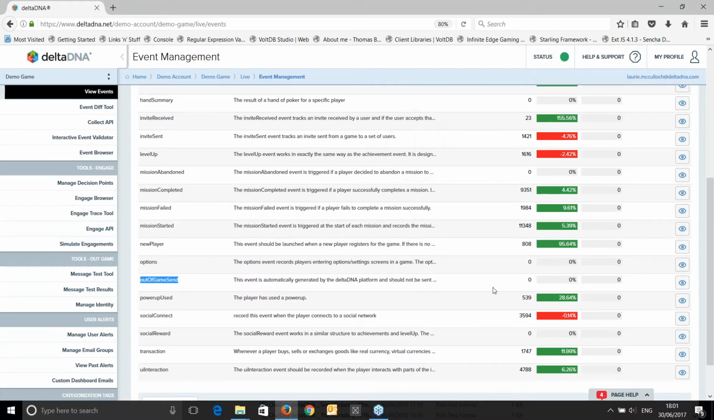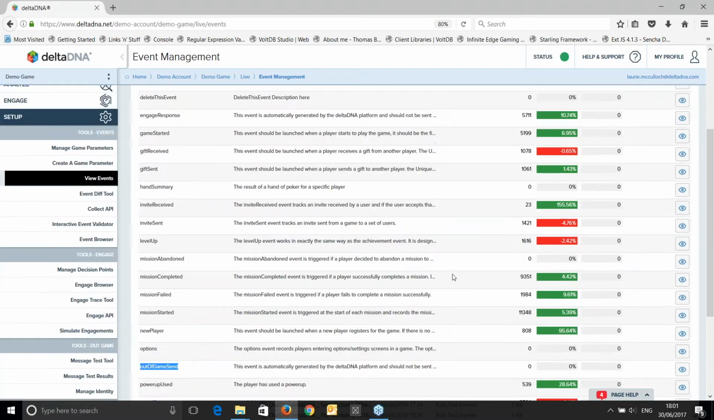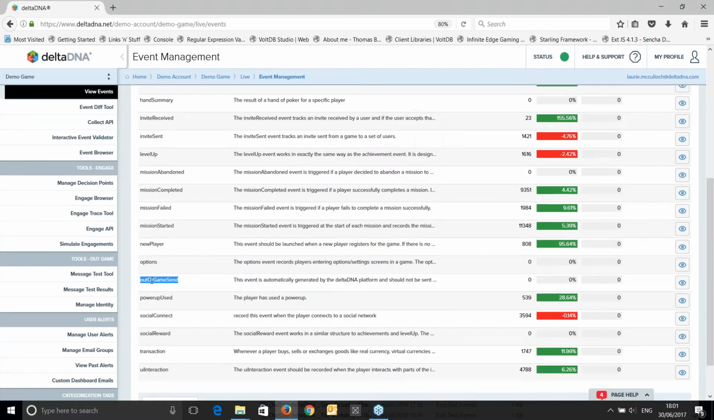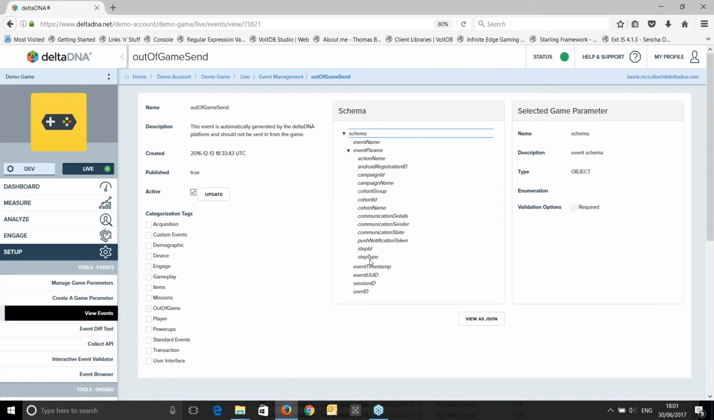This should be in your event schema automatically, but if it isn't, just go into your development environment and come down to manage events and add it. And there's a template event sitting there that you can just click on and drop it into your game. This out-of-game send event will be triggered every time an out-of-game campaign targets a player and does something. And you'll see the parameters in here.